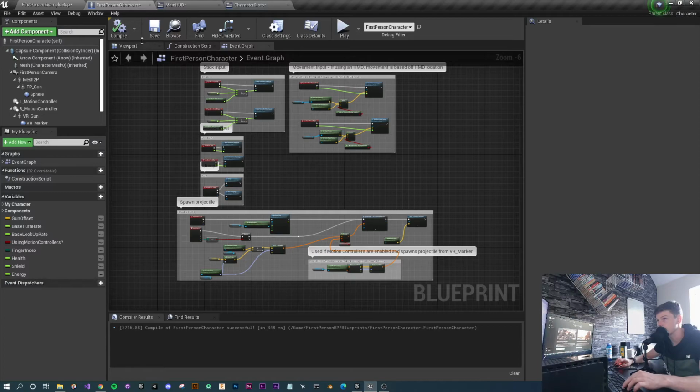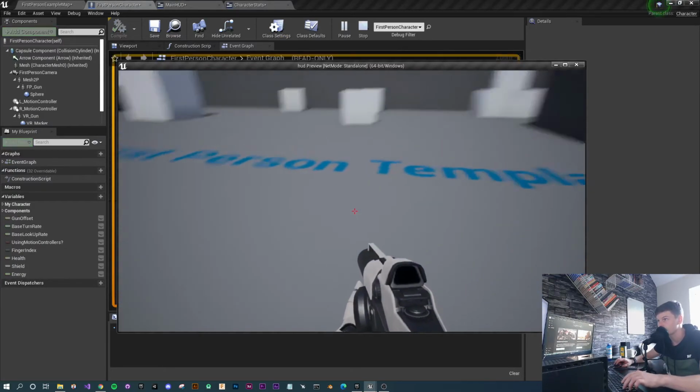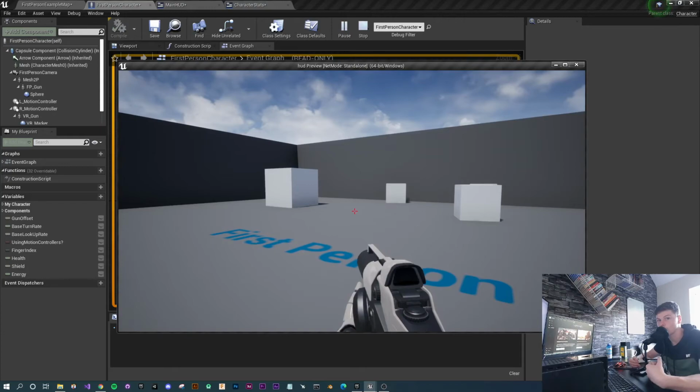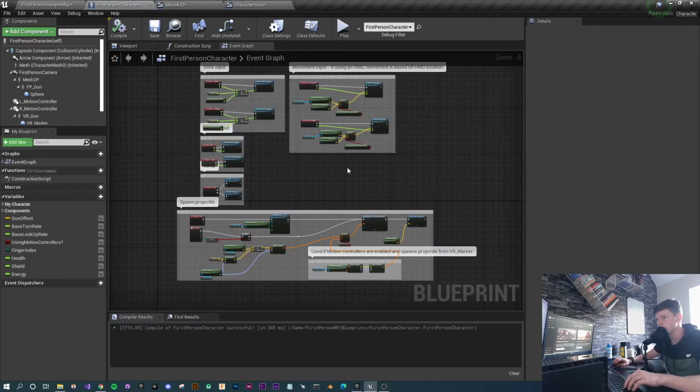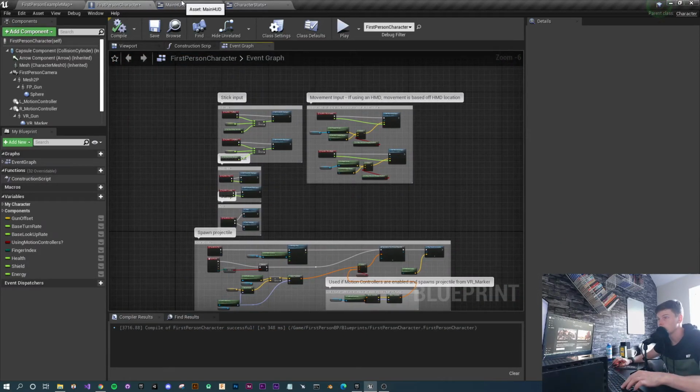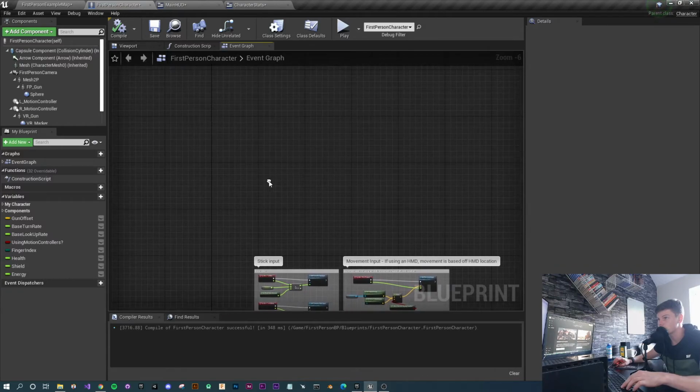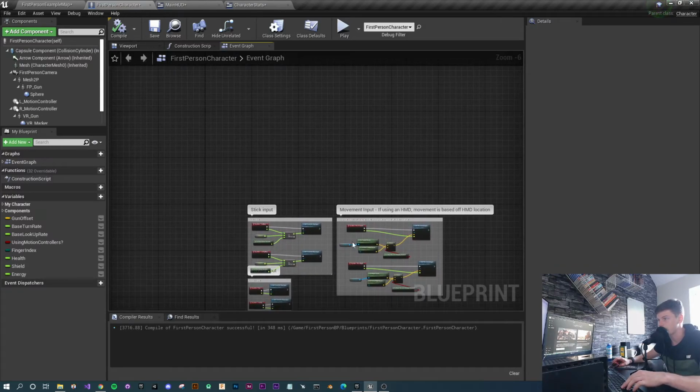With that being said, if we press play, so far we're still not going to see anything because we've not actually told Unreal to put this heads up display on the actual screen. So let's do that now. It's really quite simple.